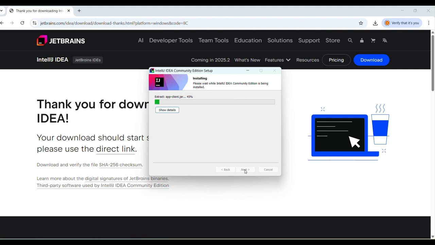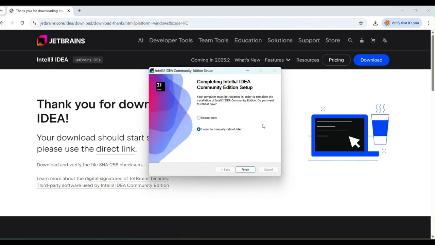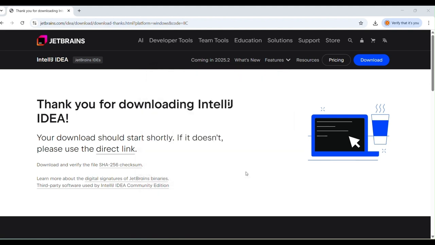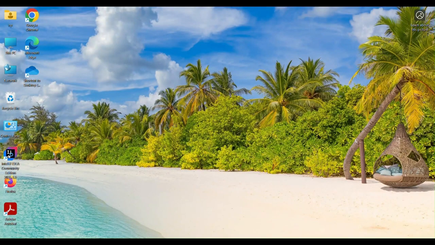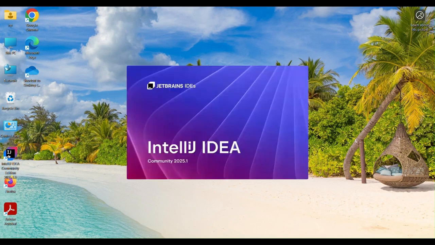So it will take some time to install it. Yeah, so let's wait for some time. Okay, so we can see that it is installed. So we can do a manual restart after installing. So I restarted my machine and we can see that we have the icon in the desktop.